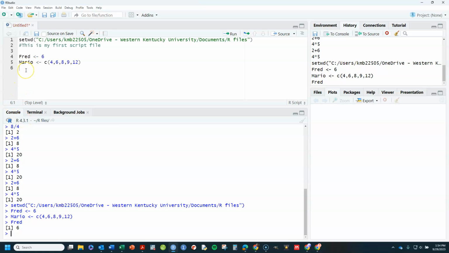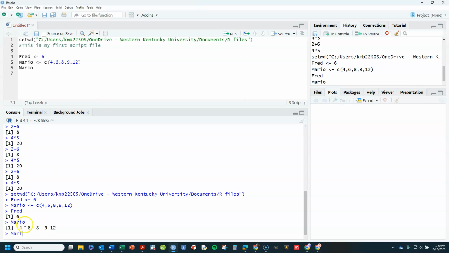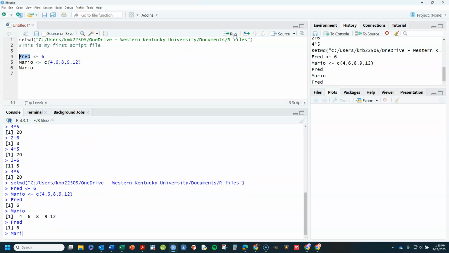Or I could have it typed up here within the script file, and just click anywhere in that line. Remember, don't highlight anything unless you highlight it all. Hit run, and it'll show me down below those values. Or I can just highlight the name of the variable, and if I do, that's equivalent to just typing only that much into the console below. So I hit run, and it's going to show me down below what that variable's value is.